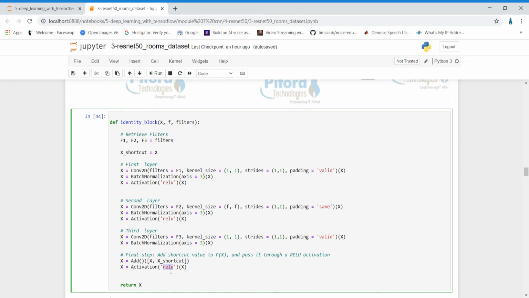So as you understand the basic structure of it, now let me explain in depth what this code is actually doing. So till now we know that x shortcut is storing the actual value of x, which we will add later on in the final layer.